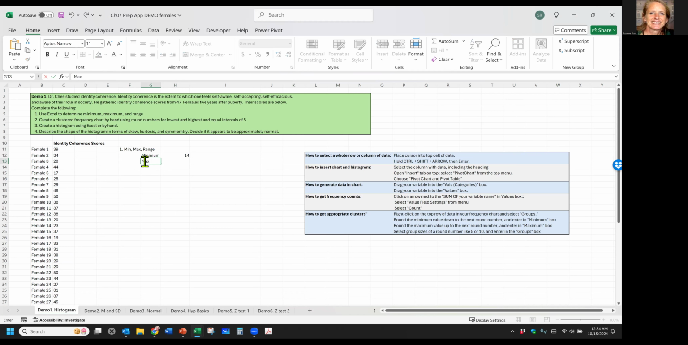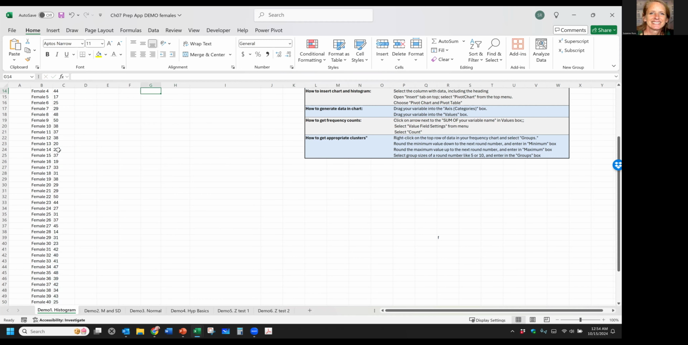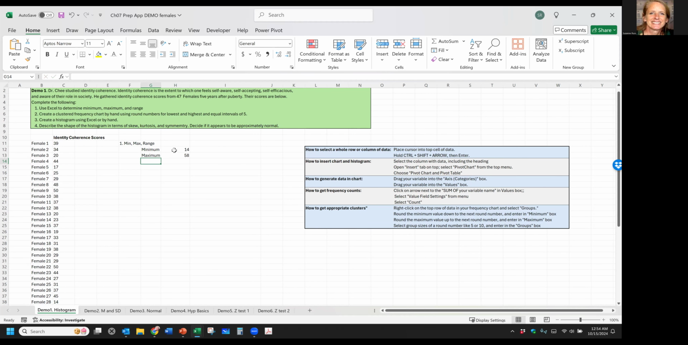Next, we'll do maximum, and you can guess what the formula is for that. If you guess that you should write your equal sign and then write max, you guessed correctly. And then you put your opening parenthesis to tell Excel what it is you want the maximum of. Place your cursor in the top cell, hold Control-Shift down arrow, and Enter. So now we know that our data range from 14 to 58.